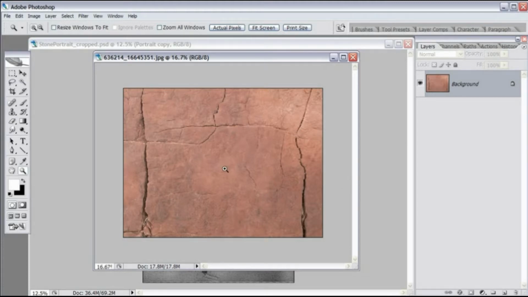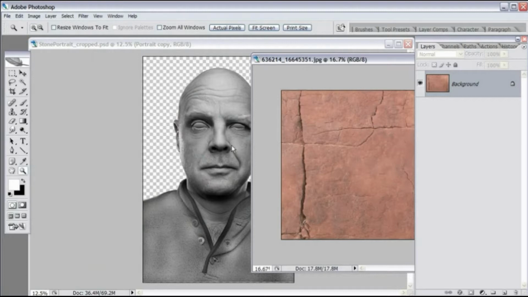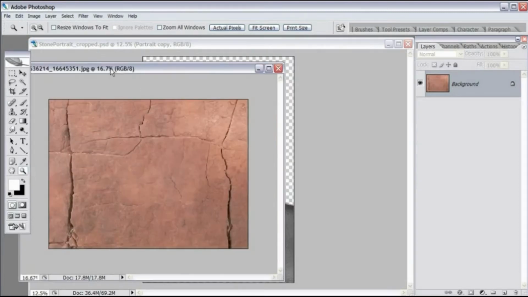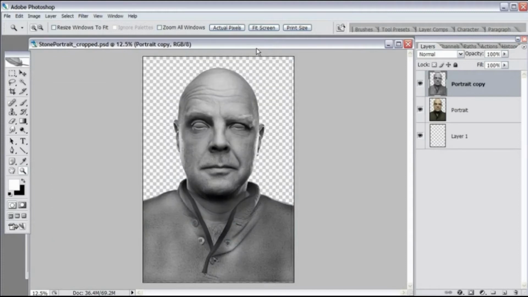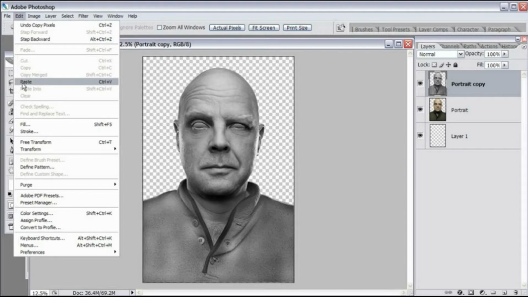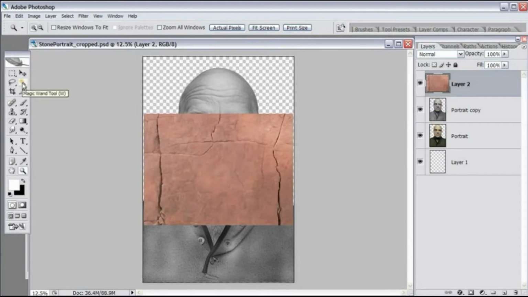But I need to get this texture into my stone portrait image over here. So I can do this several different ways. I can just come over here to select all, edit, copy, and then I can just move over to the stone portrait image and come up here to edit, paste, and that'll paste that stone texture on a new layer. I think I'll come over to the Layers palette and just name that layer real quick. So I can type in here, stone texture. Or you can call it main texture, because it really is the main texture for the whole portrait.